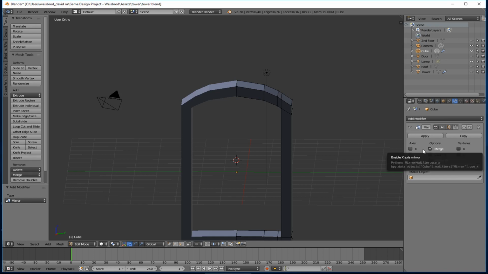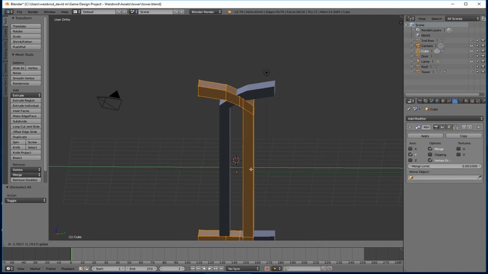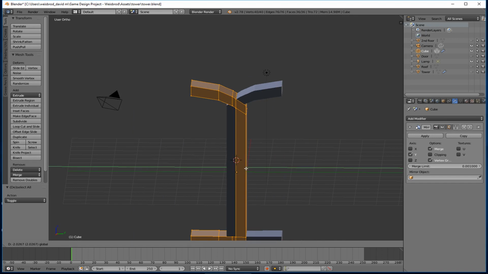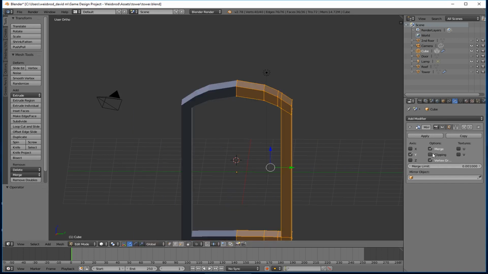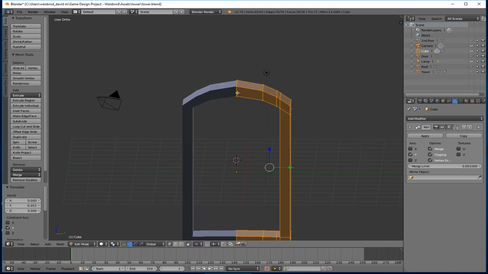If I have that unchecked, let's say select all, I can do this or I can do that, okay? But if I have clipping selected, it doesn't allow me to do that, which is really cool. It keeps the center point the same. And that's pretty much almost always what you want to do.